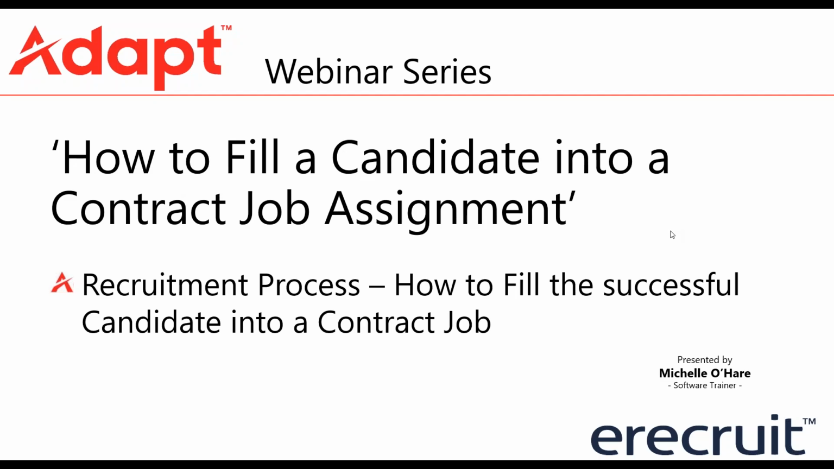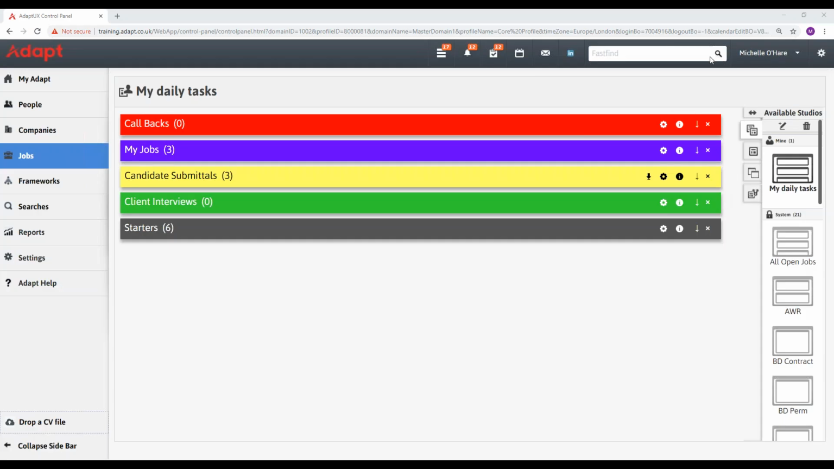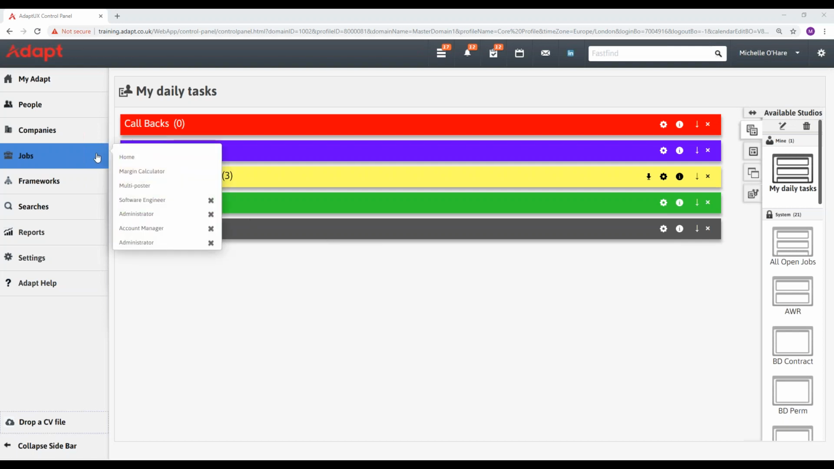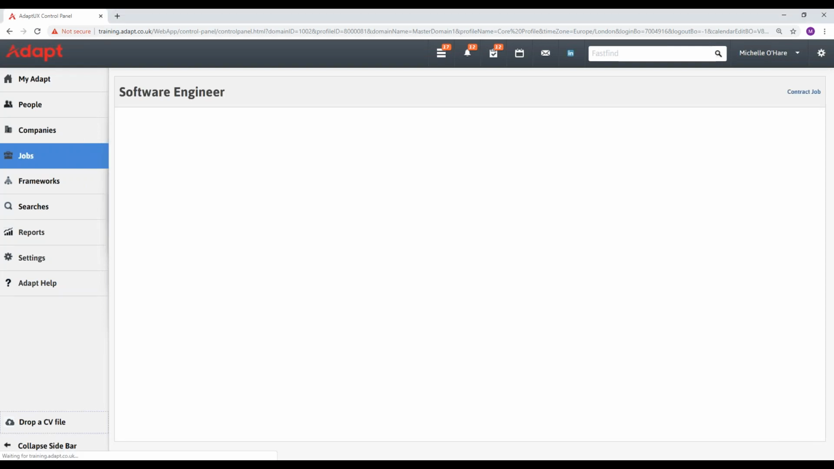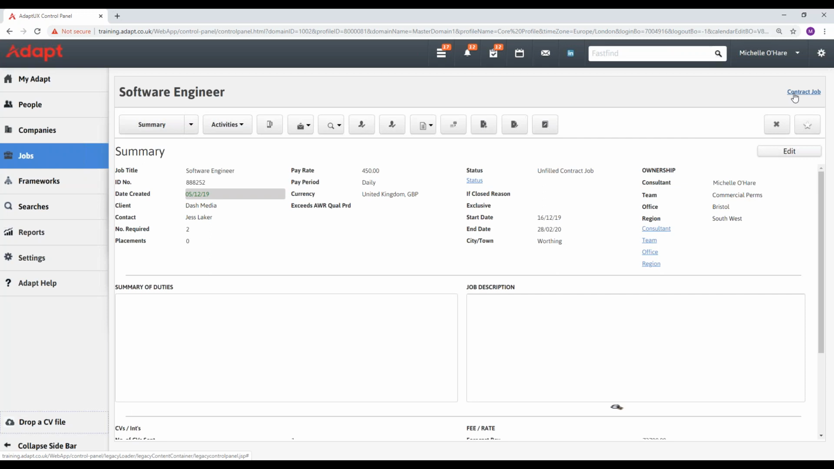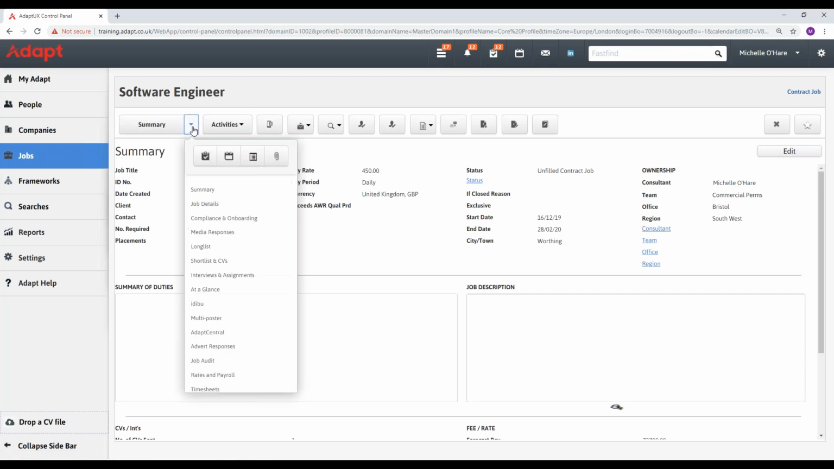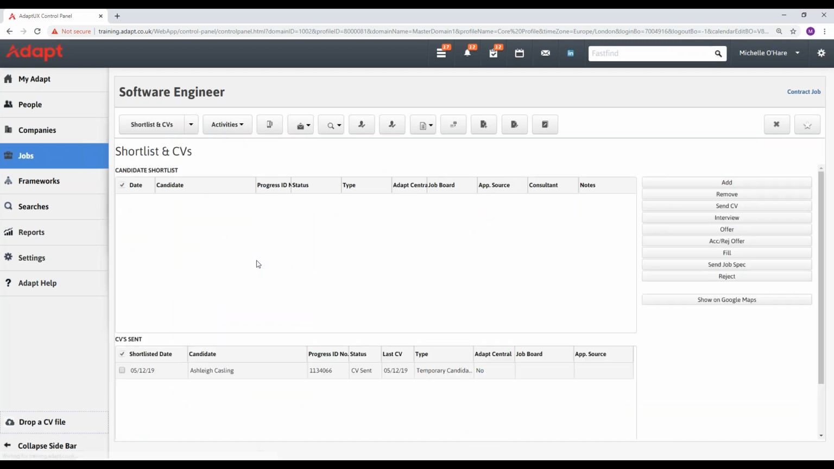On this webinar, we're going to take a look at how to fill a candidate into a contract job assignment. So I'm going to go straight into my job record. From my jobs tab, go into my job from here, and you can see that we're in a contract job. From the drop down from summary, we've got the shortlist and CVs page, and also an interviews and assignments page. On both of these, you can click on fill and do the final step to put the candidate into that job. So let's just look at this page first of all.